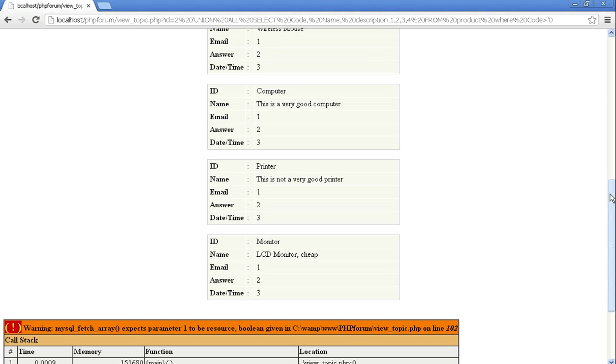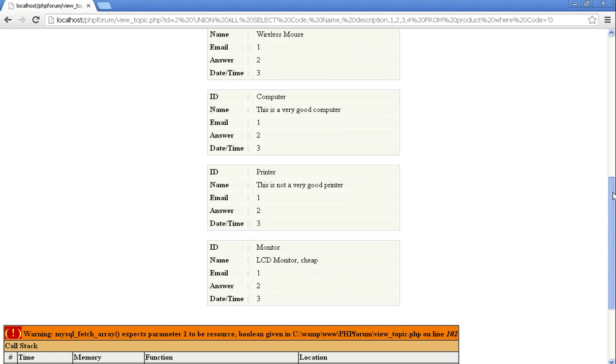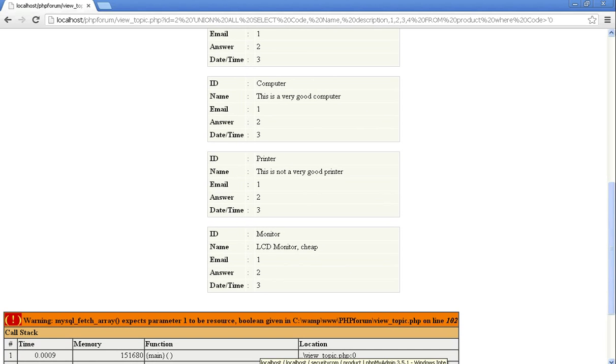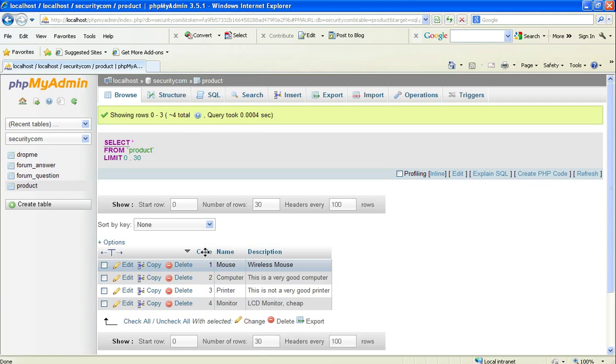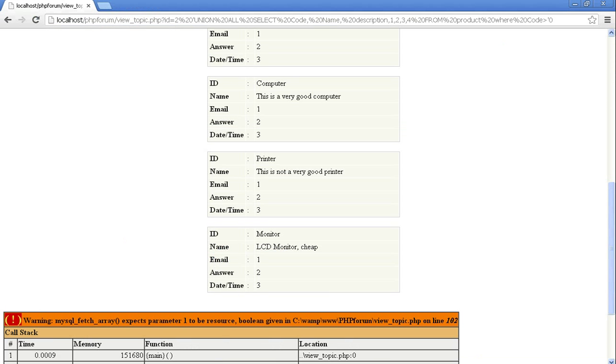Now which one is the code? If we go back here to phpMyAdmin, we notice that this is the code. So there's 1, 2, 3, 4. When the code is larger than 0, all of them are going to show, because that is the where statement that we have. Now I want you to try this and give me your feedback.